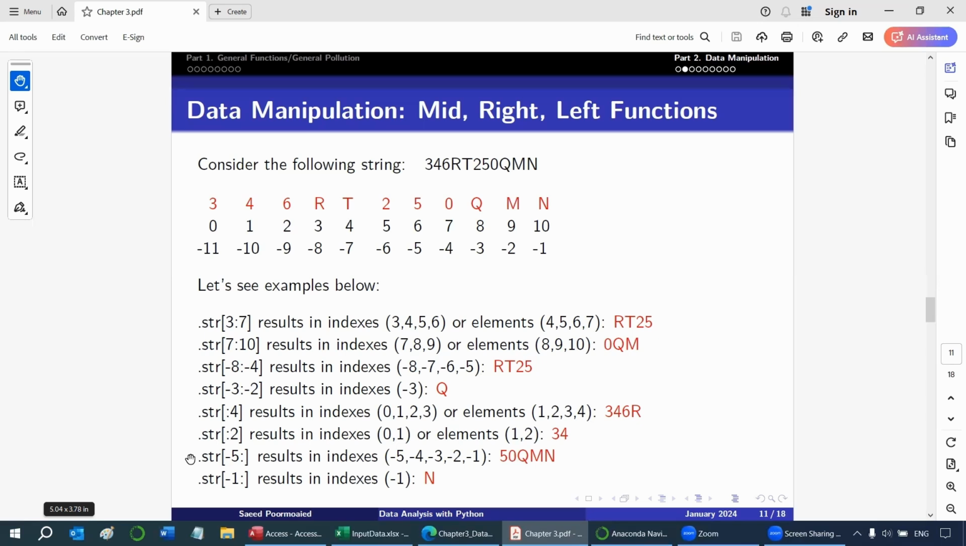As you see, the range of indexes starts at -5, and there is no ending for the range. It means the range is from -5 till the end of the string. That results in indexes -5, -4, -3, -2, and -1. So by applying this function, we extract the last 5 elements of the string, which are 50, Q, M, N. And in the last example, I used .str[-1:], till the end of the string.